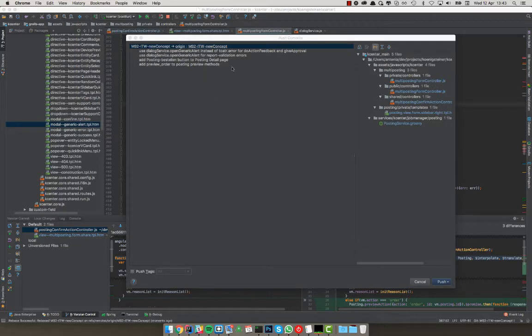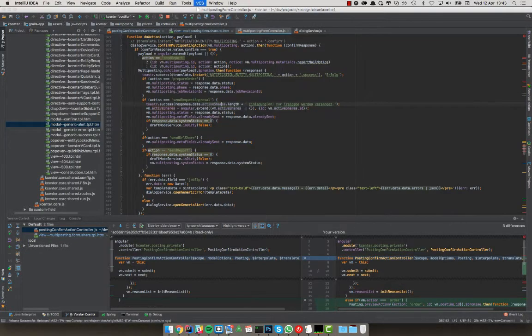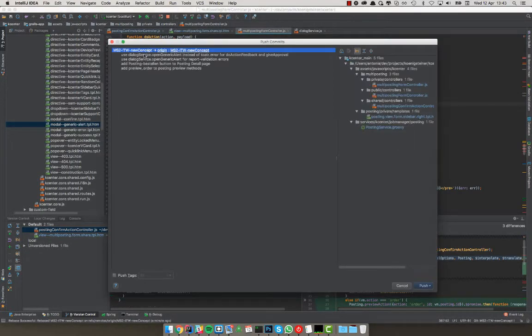So for instance, right now I have the push commits window open. I just open this with Control-Shift-K. Here I see the history of what I might want to push, rather. It is already committed. I want to push these.